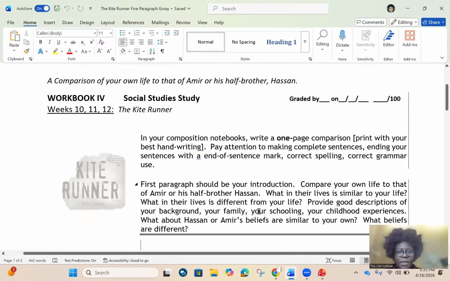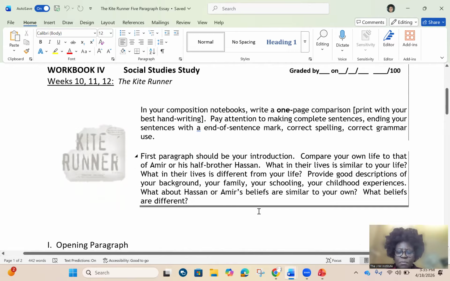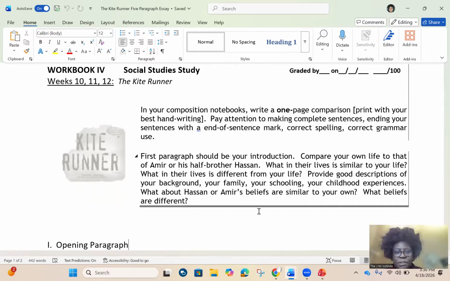comparing your own life to that of one of the brothers in The Kite Runner, Amir, or his half-brother, Hassan. So in workbook 4, there are about four pages there for you to handwrite, or you can also type or present this in Microsoft Word format or type it up using some sort of online presentation. It says in your composition notebooks, you're going to write a one-page comparison, print with your best handwriting.